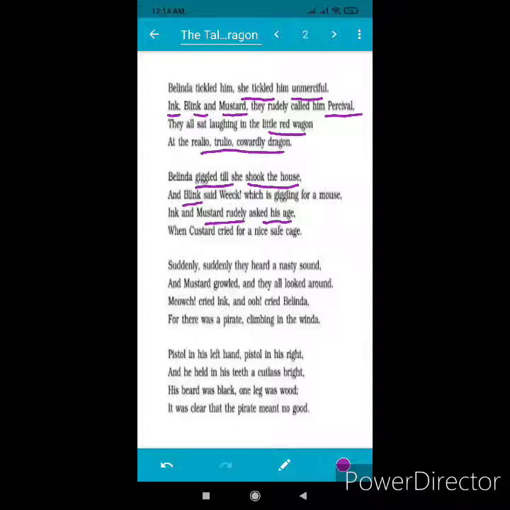Window means window. One day, what happened? All the inmates of the house heard an evil, frightening, nasty sound. And Mustard, the dog, started growling. And the cat, Ink, mewed and cried out of fear. In fact, all of them were terrified to see the pirate climbing in the window. And Belinda also just cried, "Oh."